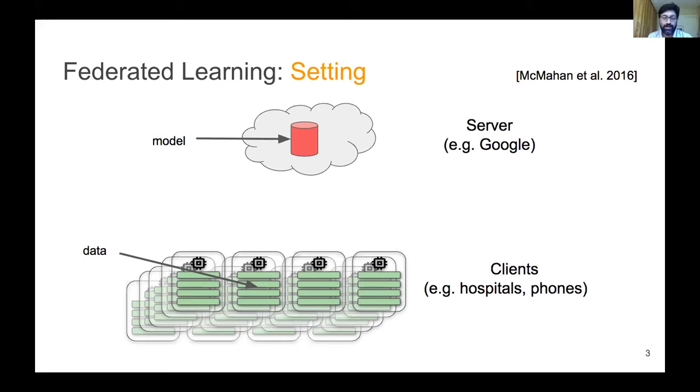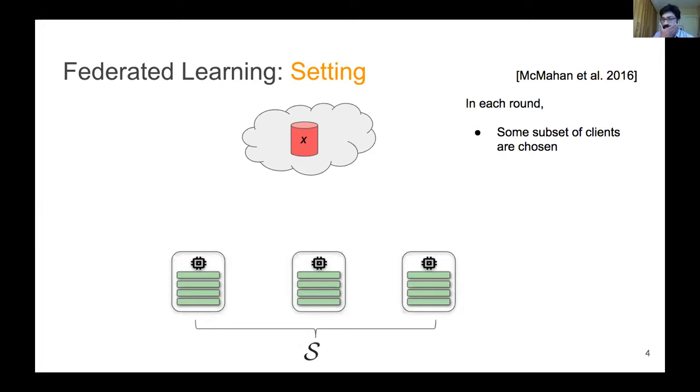The model that you want to train resides on a server, which for the purpose of discussion we can think of as Google. And the idea is that we want to be able to train a model without actually transferring any data over from the clients to the server. Okay, so how does this work?